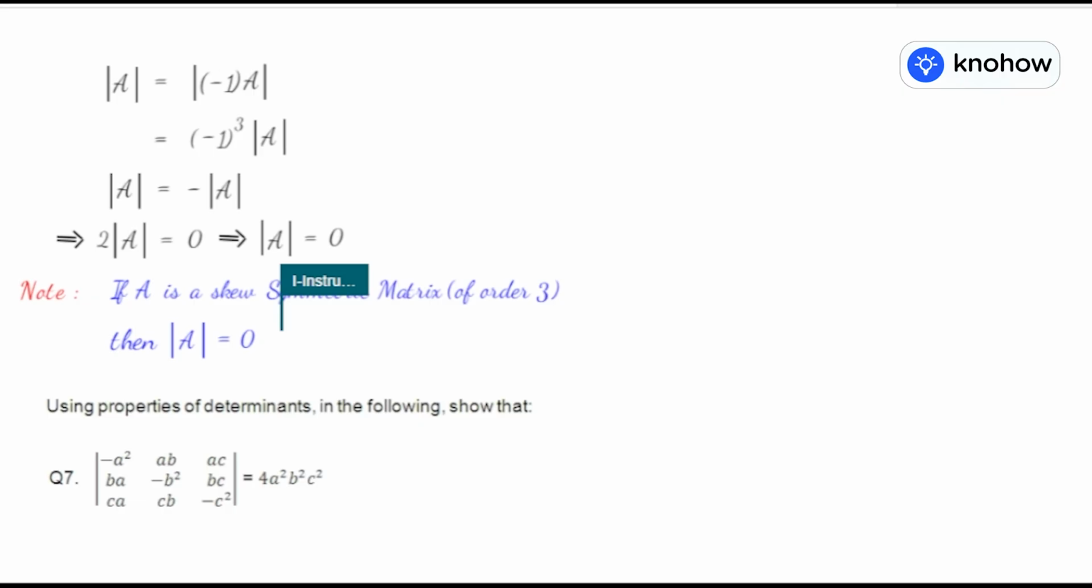So just by observation, immediately we can say that it is 0, instead of expanding in detail and so on.